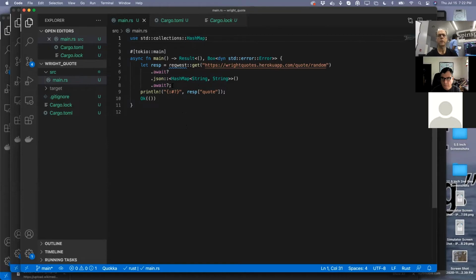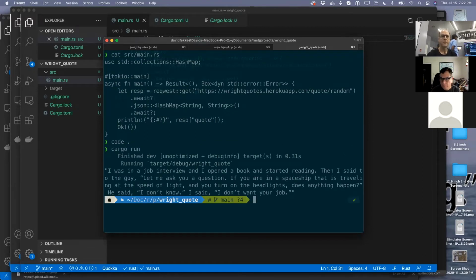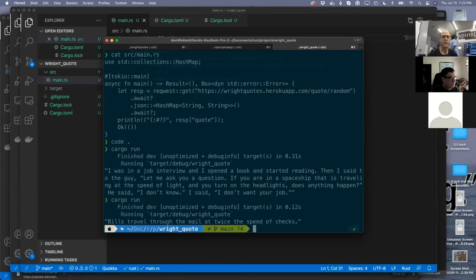If I want to run this example with Rust, you use a tool called Cargo to do your creation, building, running and stuff like that. I've already built this, so I'm just going to go ahead and run it. And here, it generated a quote. I'll do that again. And that's the example in Rust.